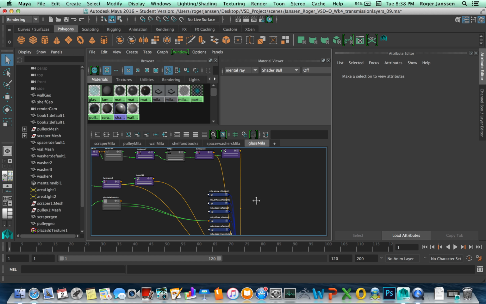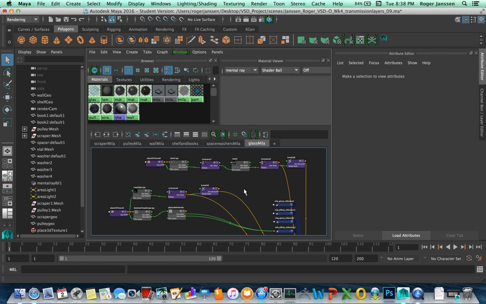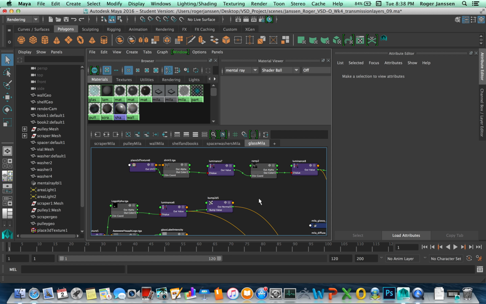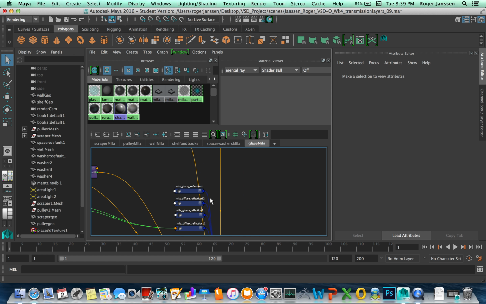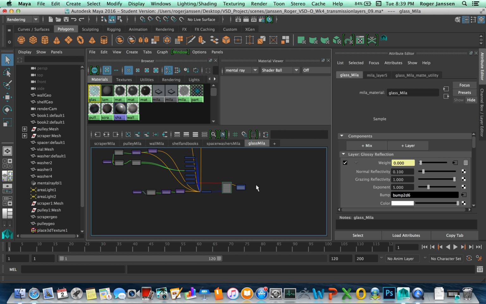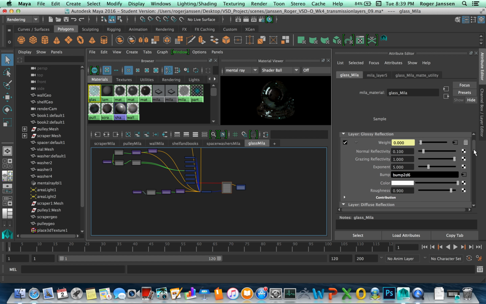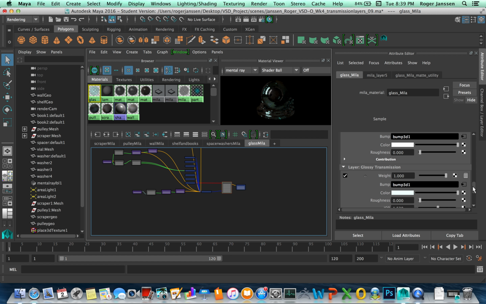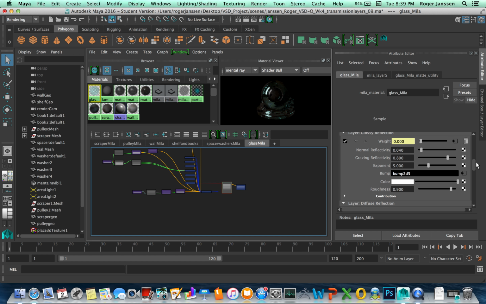Going on to the Hypershade, here's another useful tool. This is pretty difficult to really get a handle on, but once you get into it, it starts to make sense. With these, we were able to make layers. Here's the glass. As you can see, it's comprised of multiple different layers, and it's difficult, but you eventually get the hang of it.